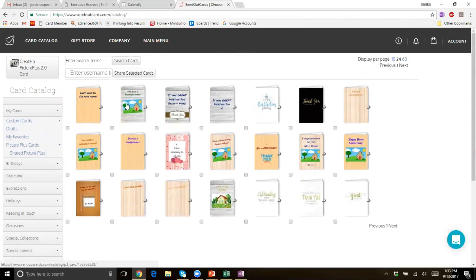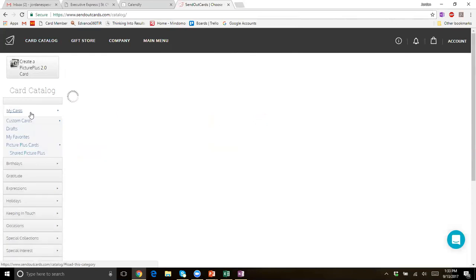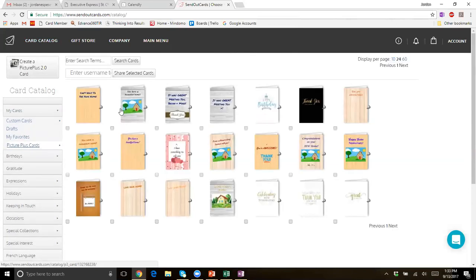And then you'll see in your My Cards, so when you go to Card Catalog, you click on My Cards, go to the Picture Plus cards. If you don't have cards here, I should have shared them with you already, but these are just different real estate-based cards that I have created and have shared with you as a bonus for signing up. So a lot of these, can't wait to see your home.